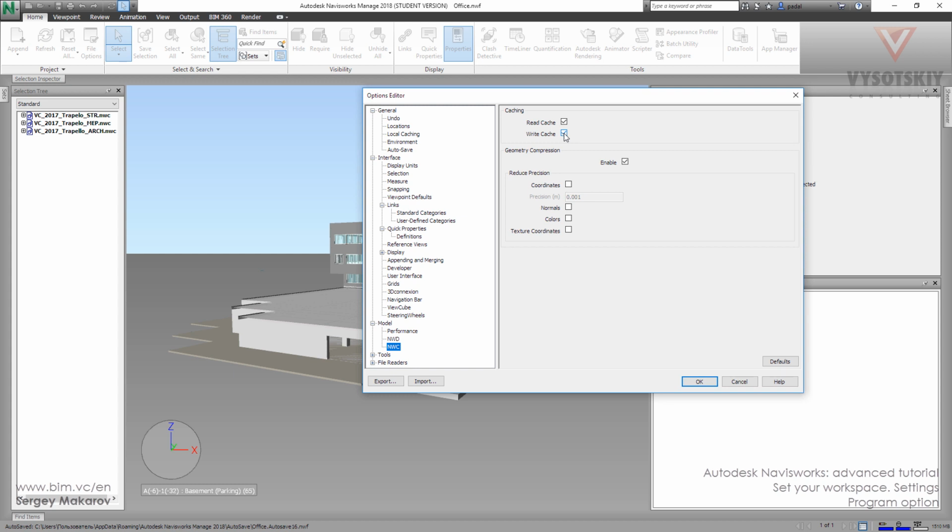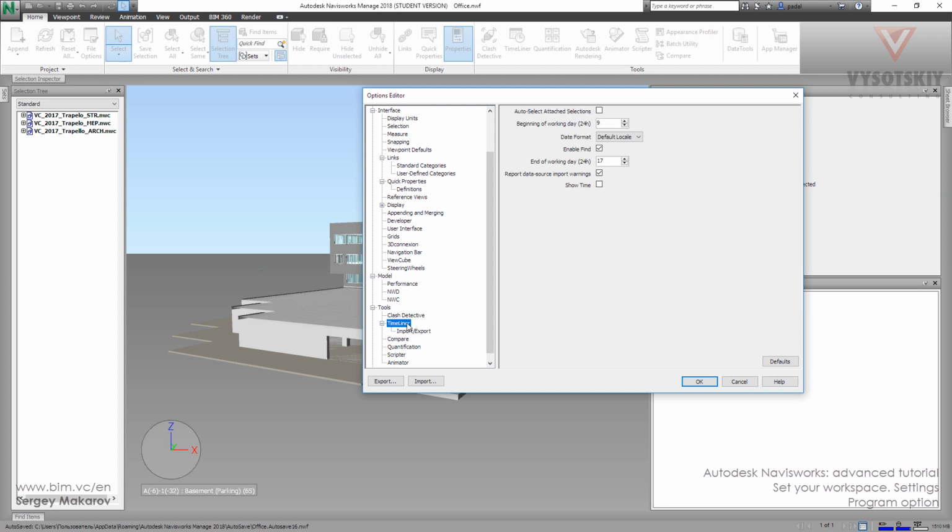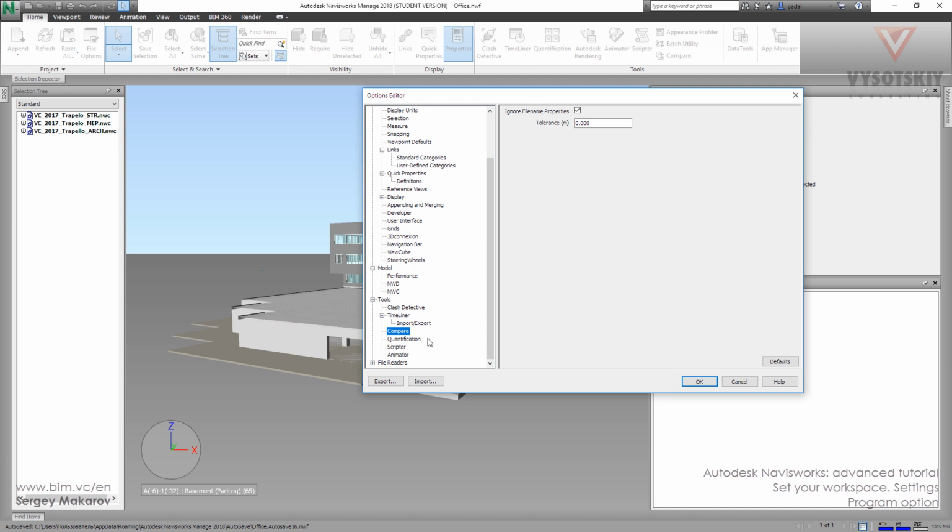You even can have a workflow without making an NWC file during the opening of files if you want it. And about the tools, every big tool has special settings. The clash detective, some settings about the colors, about some pre-default settings, about the timeliner, how to export it and how to work with it, how to work with hours and other things, about the comparer element and the script one, animator, and so on, and the file readers.